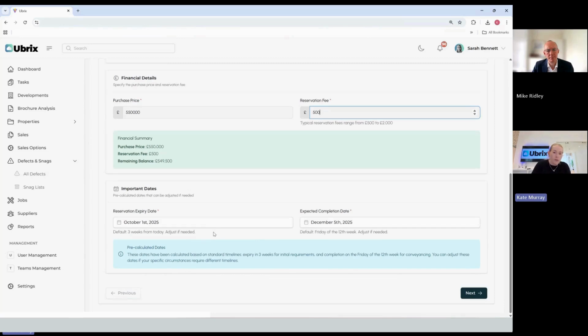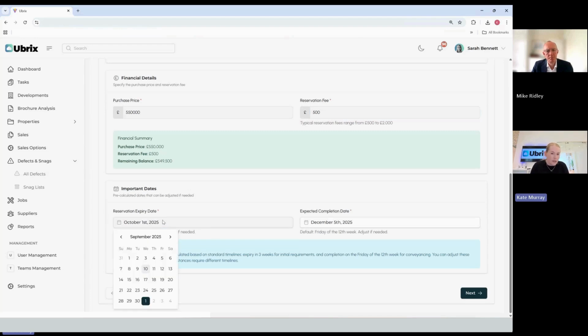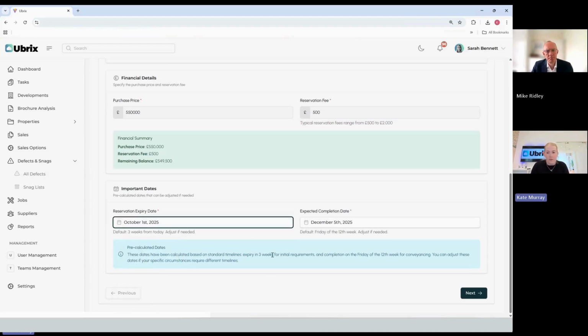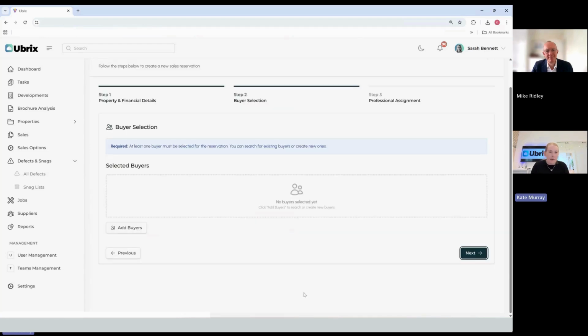So what we've done is we've pre-calculated the estimated dates, just to try and take even more of that particular admin off the manual process. So if we say it's October the 1st for the expiration, and then we're going to say just before Christmas, a nice time to move in, for the estimated completion date, and then we click next.